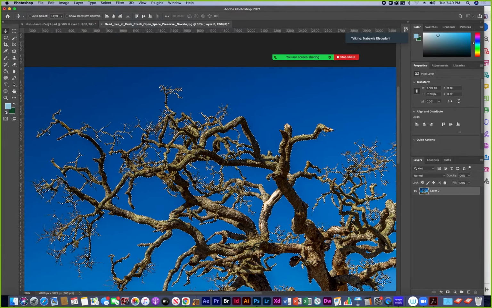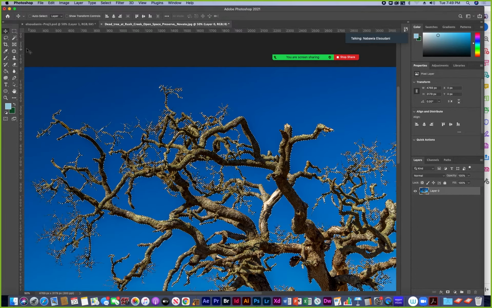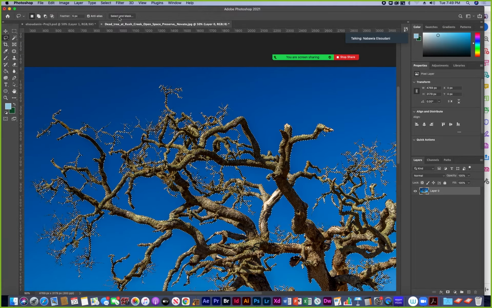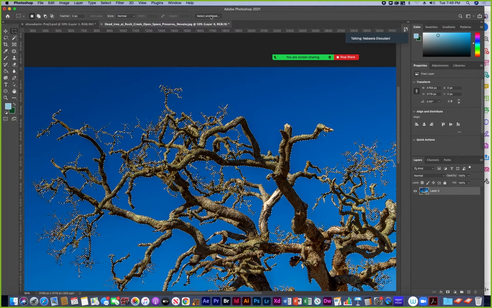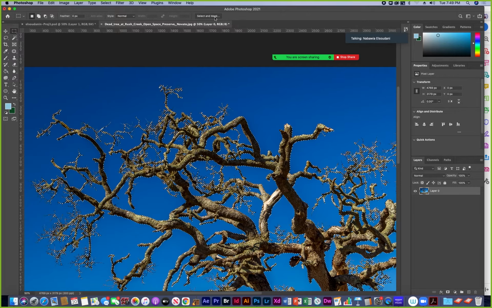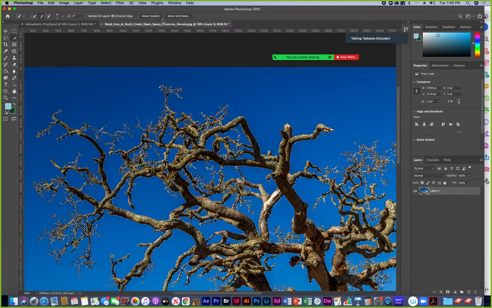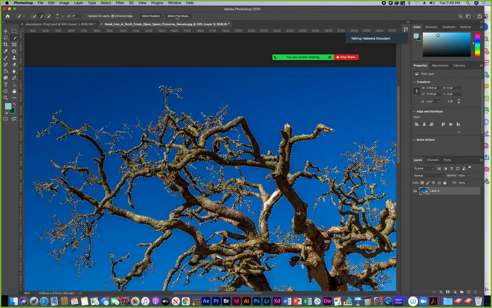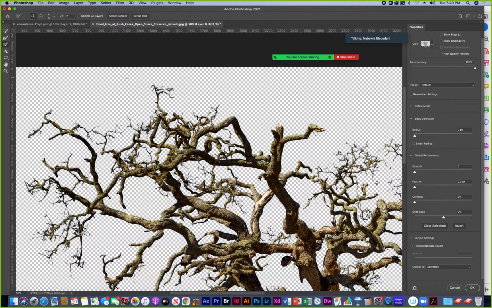Now we're looking at how it selected the tree branches, and we can go into the select and mask dialog. If you click on any of the marching ant tools, like the lasso tool, the marquee tools, the magic wand, or quick select, they all have the select and mask button in the control panel. But you could always go to select and then choose select and mask from the drop down.